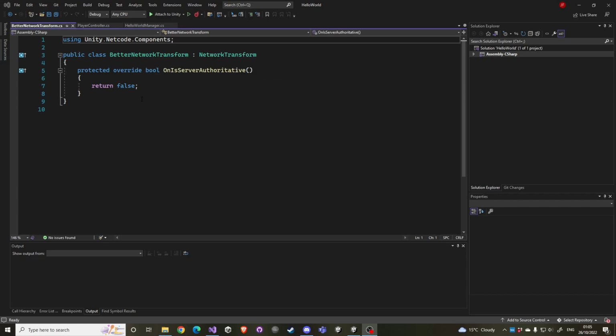And we have just one overridden function here, which is OnIsServerAuthoritative, and this function returns false. I think this doesn't require a comment. This inherited class just changes the behavior from server to client authoritative. Back to Unity.